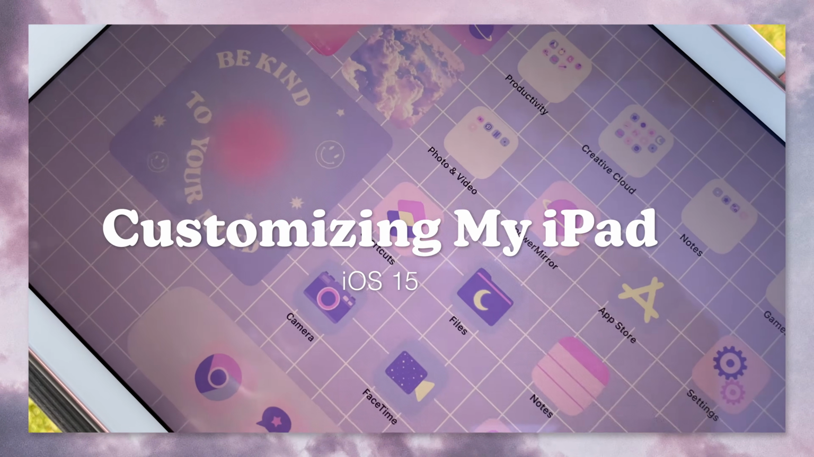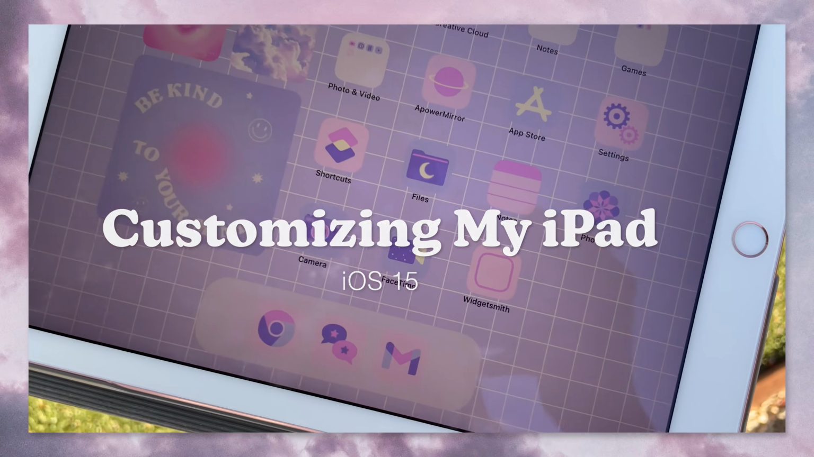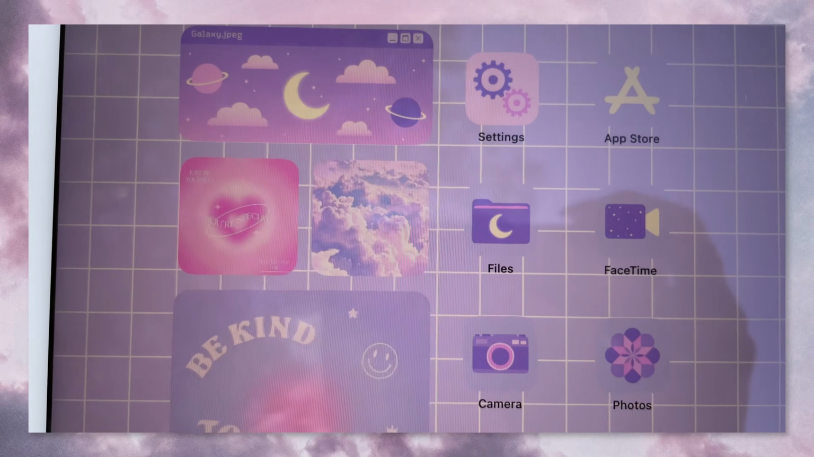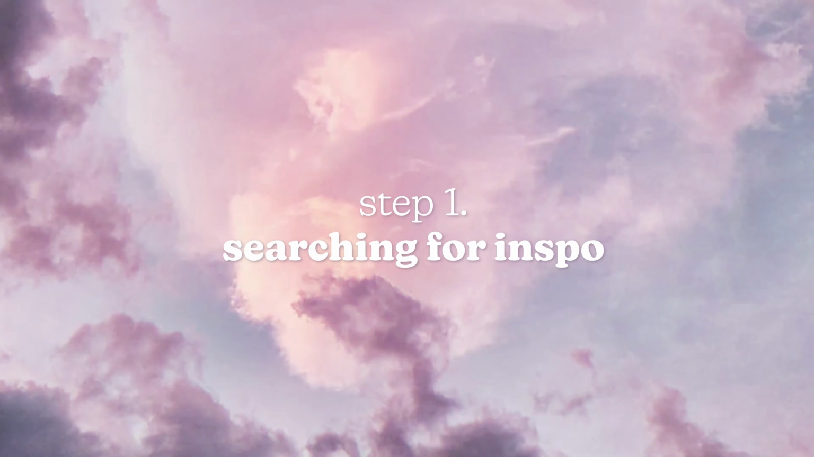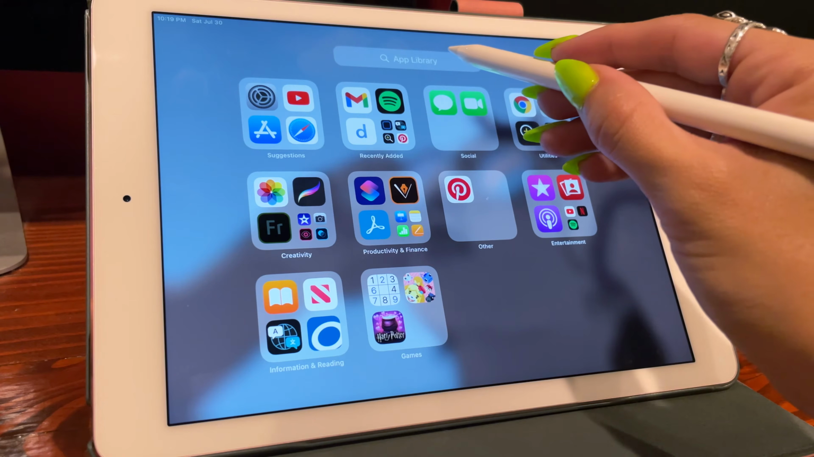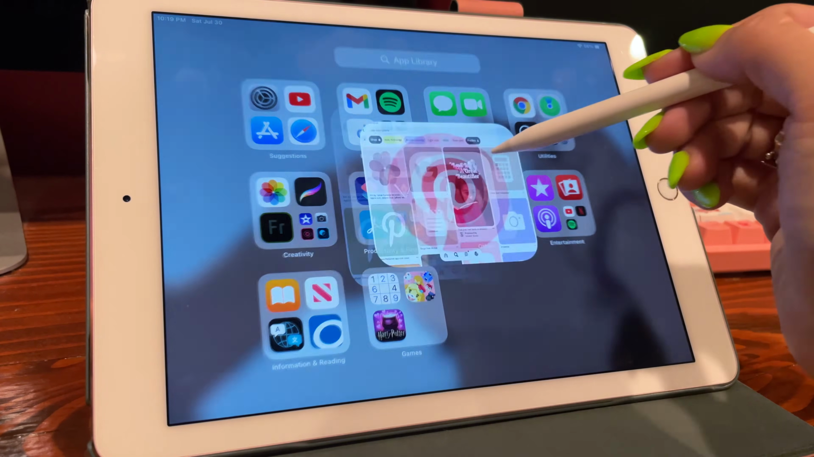So today we're going to be customizing my iPad. I will take you guys along my journey. I feel like everyone during the pandemic customized their iPhone and their iPad, and I just never really got on board with that. So here I am finally doing it.